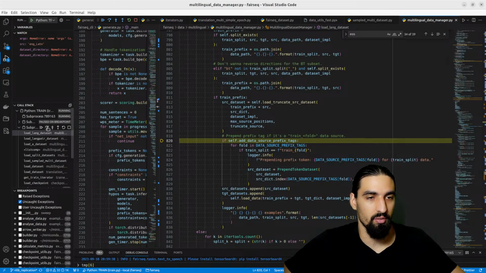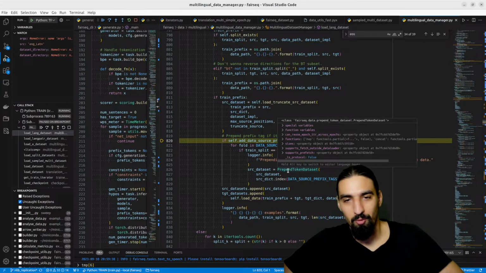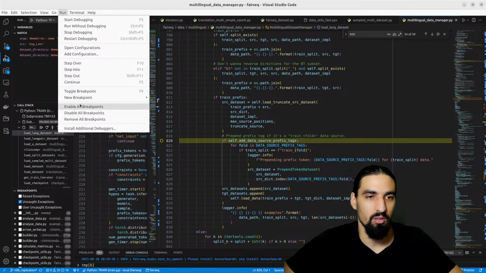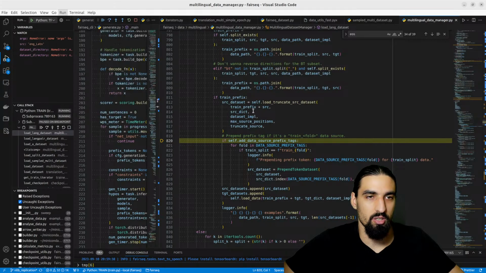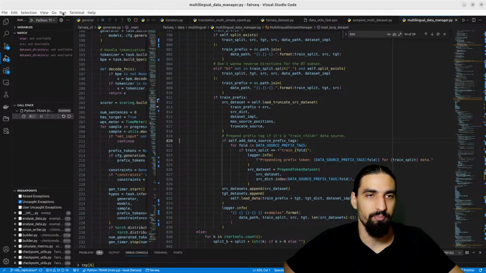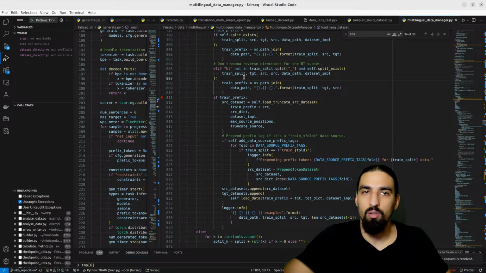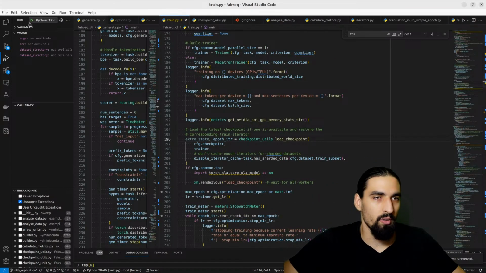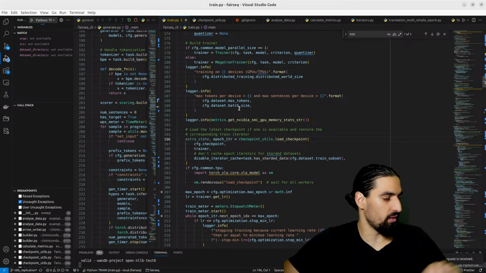It would be so cool if we could go backwards. Step out. Why didn't anybody create an undo for the debugger? I wonder why. Okay, let's just stop the run. Disable the breakpoints and put the breakpoint here. Stop. Run train. Run this. Wait until we hit the breakpoint.